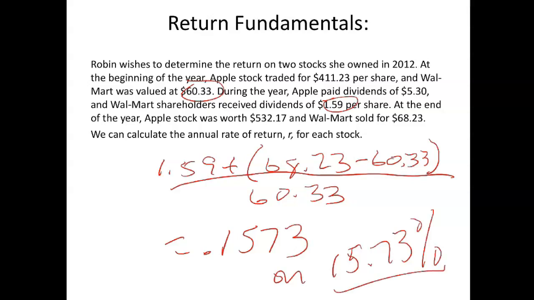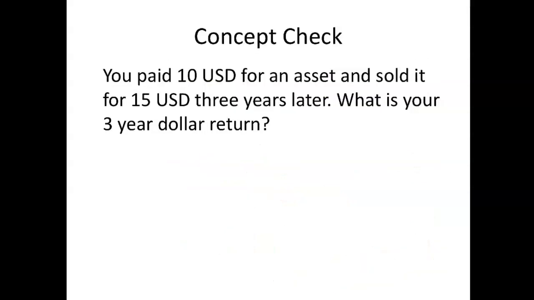So a quick concept check. You paid $10 for an asset and sold it for $15 3 years later. What was your 3-year dollar return? Well, you sold it for 15, purchased it for 10, so your 3-year dollar return was $5.